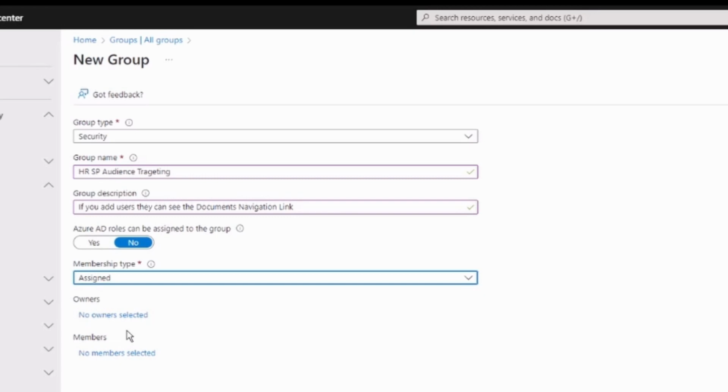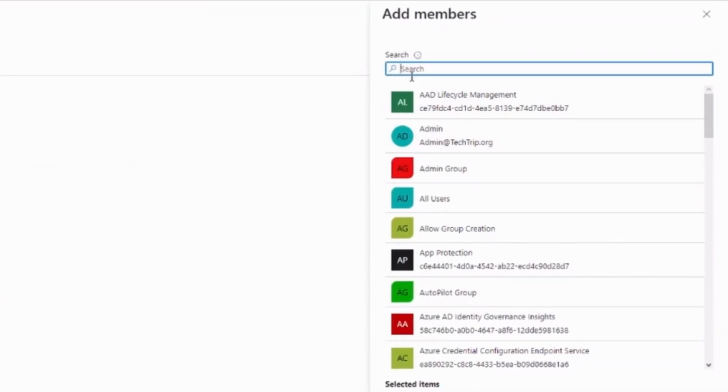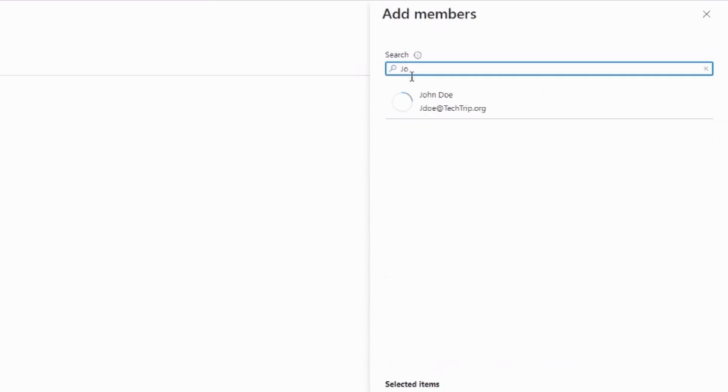And for the members, which is the important part of this video. When it comes to members, you have to remember, you're going to add those users you want to see the navigation link. So if I click on no members here, I have two users here. I have John Doe here. If I add John to the security group, only John can see the navigation links. And anyone else who is not added won't be able to see the link. So that's how it works.